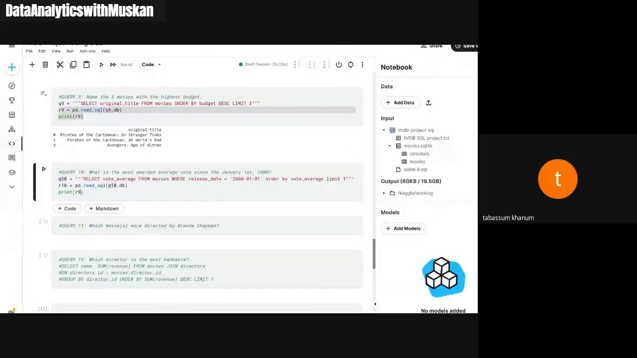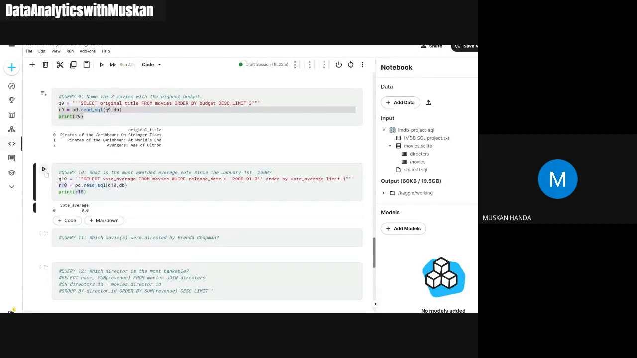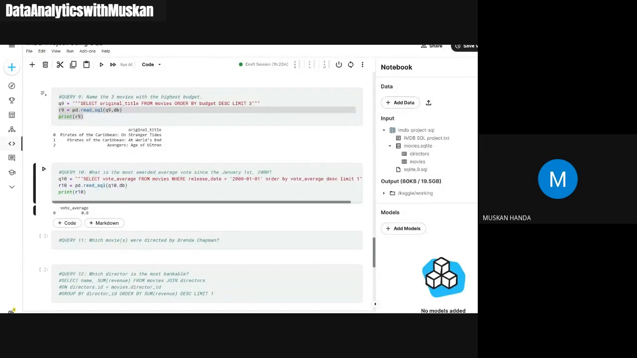Yes. So whatever I have written, I'll explain it again, no problem. I'll first just run this. You can see the vote average is 0.00. The thing I have done here is I have not ordered it in descending order. So I'll order it in descending order. Now the vote average is 9.5.